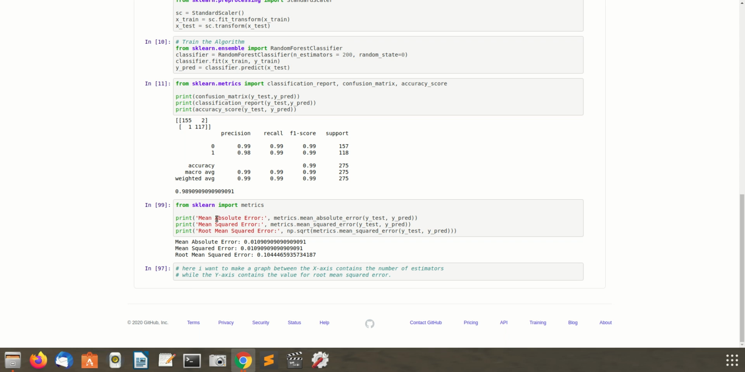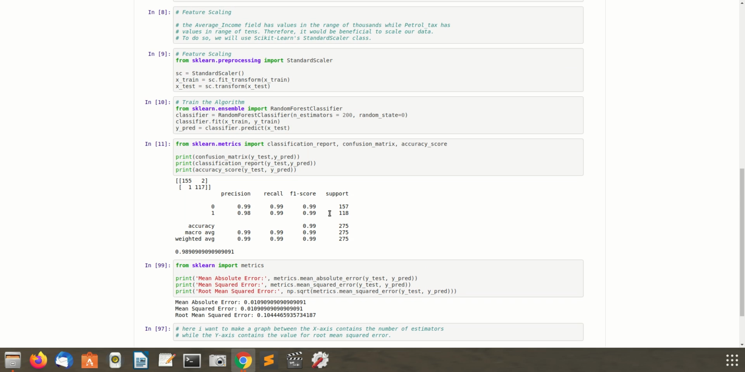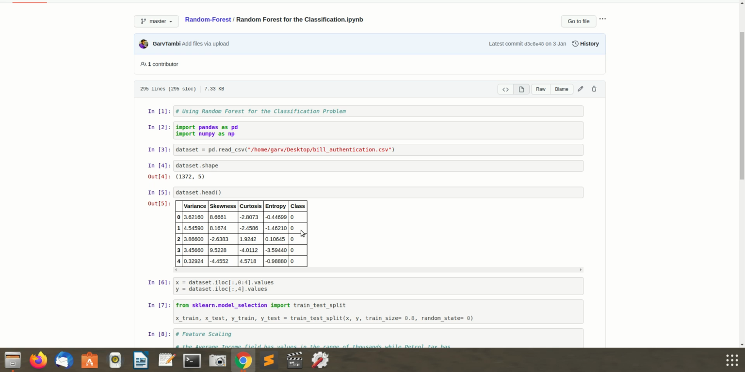Then from sklearn import metrics, these are the mean absolute error, mean squared error and root mean squared error. Mean absolute error is the sum of all the errors divided by the total number of results. Mean squared error is just squaring the errors, and root mean squared error is taking the square root after squaring. We get these three values, and they are pretty good. Hence this algorithm works fine on this dataset.